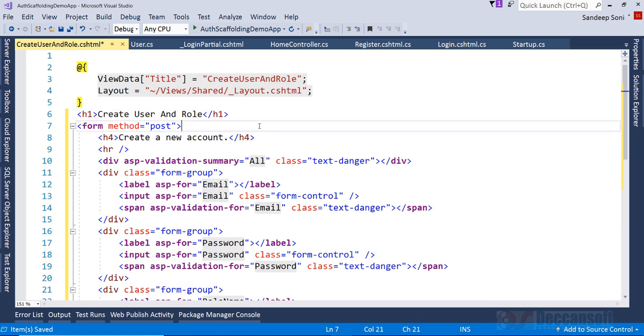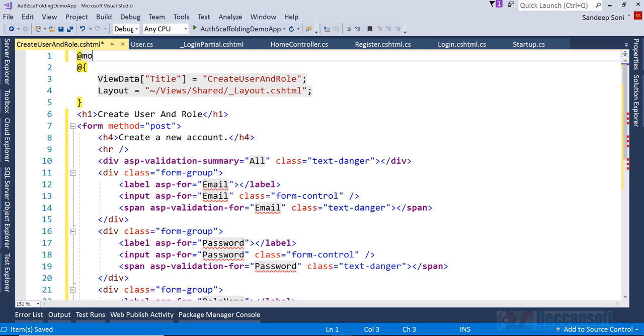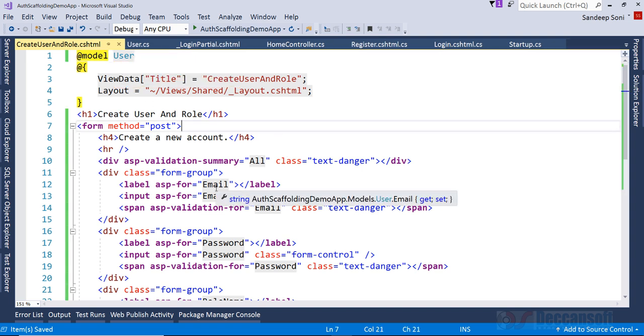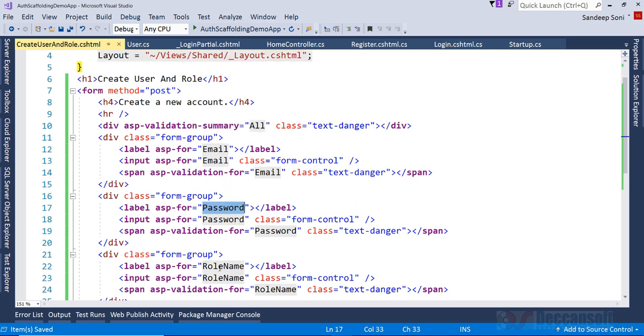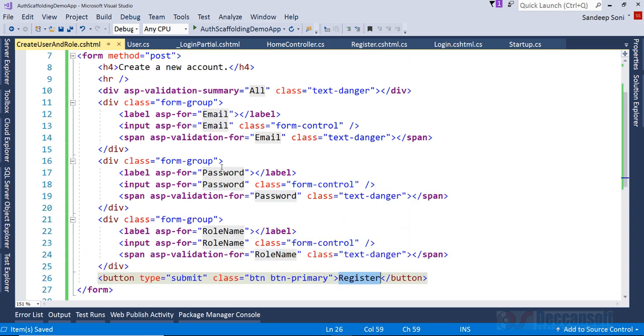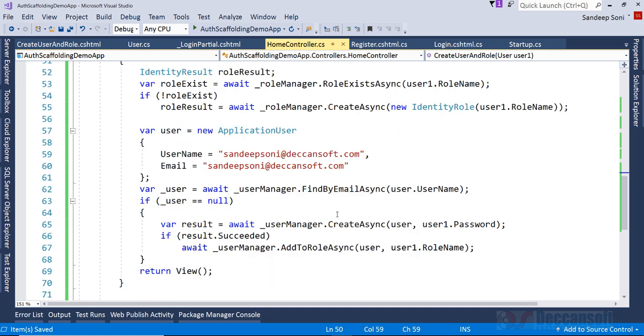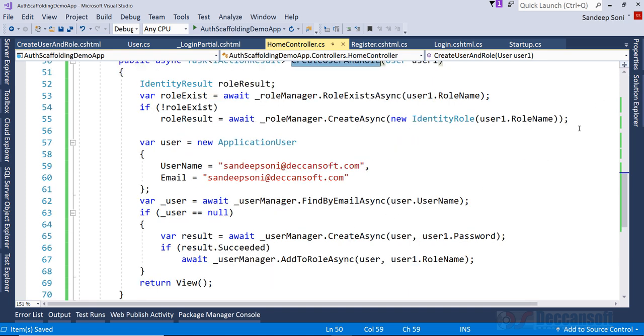So I have create user and role at the rate model, which is my user object. User has email, user has password, user has role name. Data binding is done. When I submit the form, these three values are going to be submitted. And once these three values are submitted, we capture them in this method. Just look at this code, and if you have any questions, you can ask me.